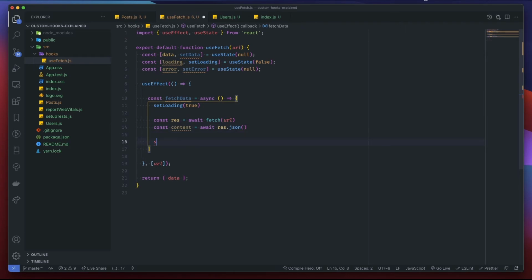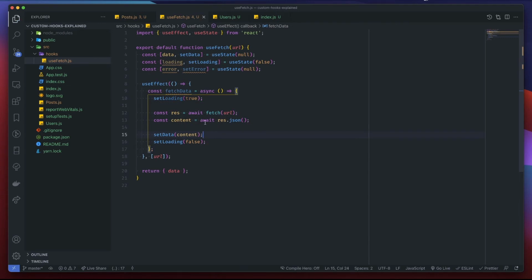And now I'm going to say setData is equal to content, and then finally set loading to false, because we've gone away, we've fetched the data, and now we've got it here. I'm going to save this quickly because we've still got some changes to make, because I want to wrap everything in a try catch.